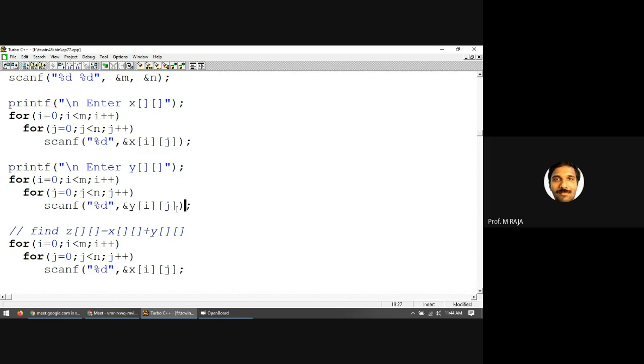So we need to take the indices i and j in matrices X and Y. Corresponding elements are extracted and the result is added and put in the ith row and the jth column in the resultant matrix Z. So shall we have the computation like this?